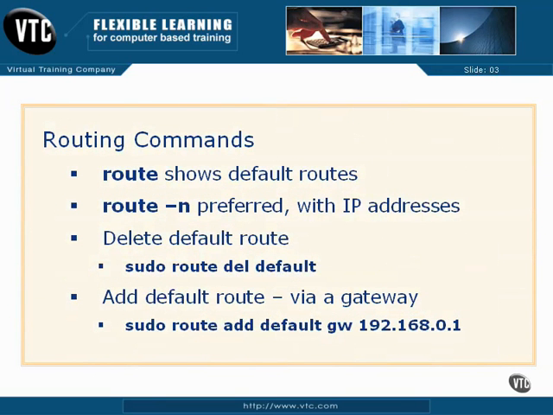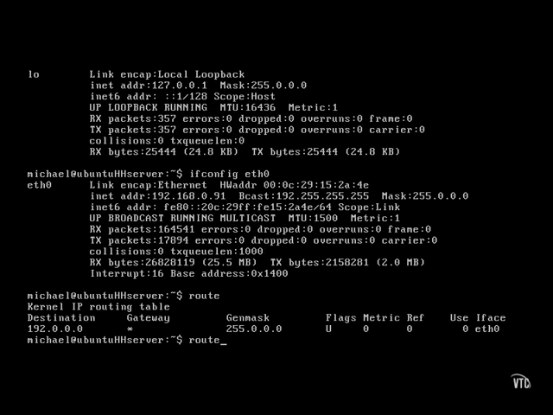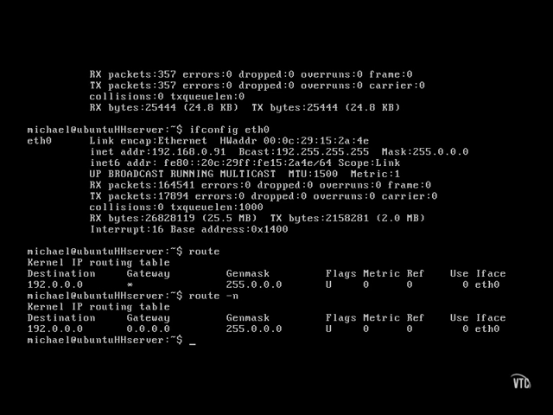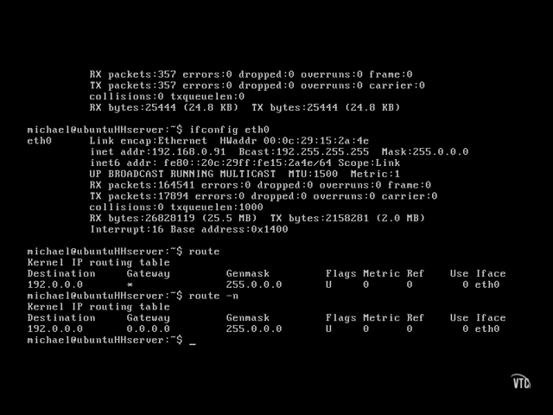Next, there's the route command. When run by itself, it shows default routes. I prefer to run it with the -n switch, as that ensures that the routes are shown in numeric format. I can delete a default route, but I don't have one yet, so let's go to add a default route.